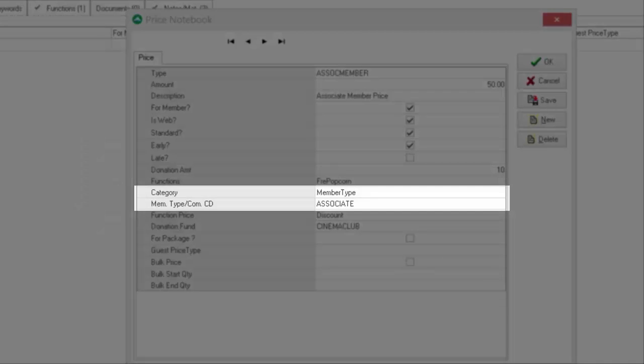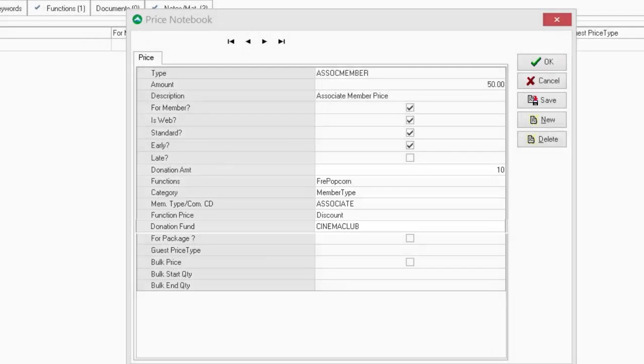Lastly, the category and member type/committee code fields work together to allow a price to be limited to a particular member type or committee. In the example on screen, this price is available for members and will be displayed on the web, and is available during early and standard registration. Additionally, this price has been limited to associate members.